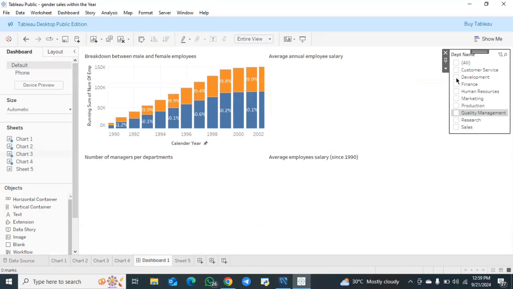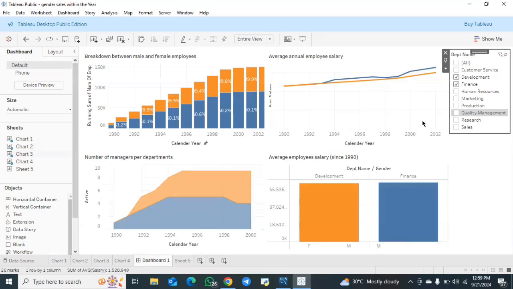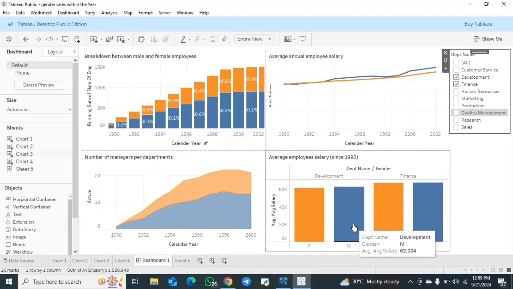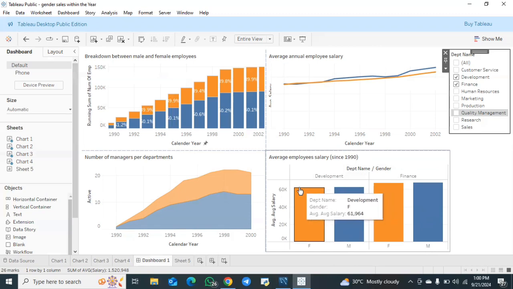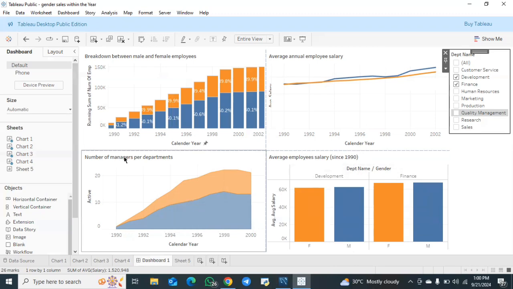Let me come to the finance sector. In the finance sector, you can see this is the male, this is the female, since year 1990. In the development department, I'm showing two departments now. They collected this amount for the female and the male collected this amount. You can see the numbers of managers per department. So in the department of managers, we have 8 female managers since year 1996. It is just a whole lot.